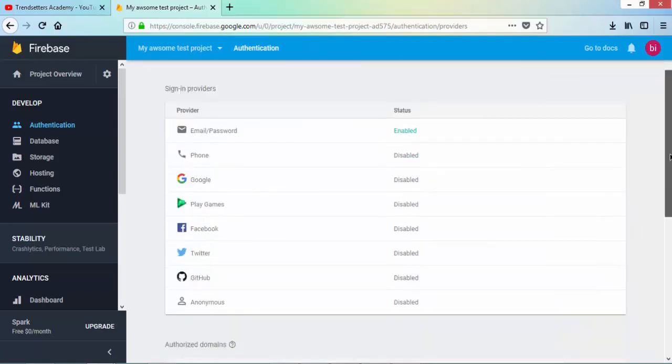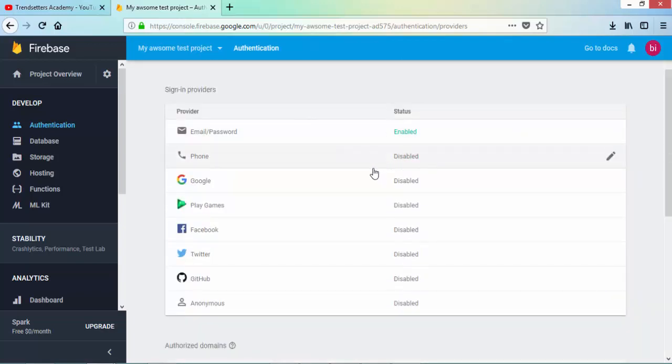When you have done this, you can enable other things, whatever you want. You want to sign in using Google, Play Games, Facebook, whatever you want, it's up to you. So right now I'm going to enable this.